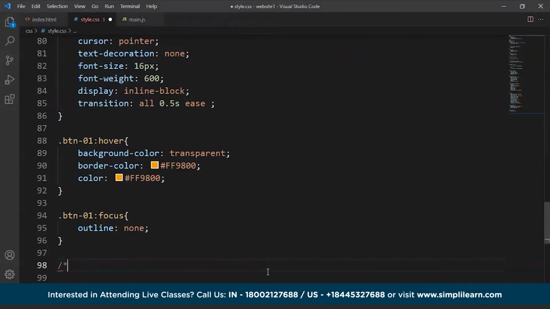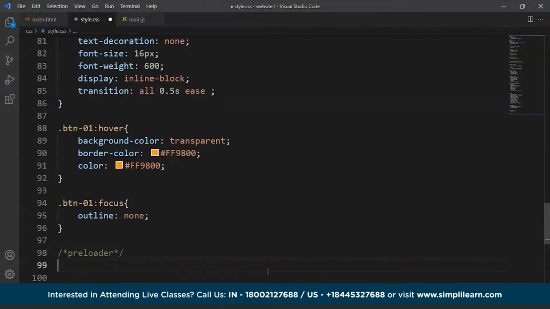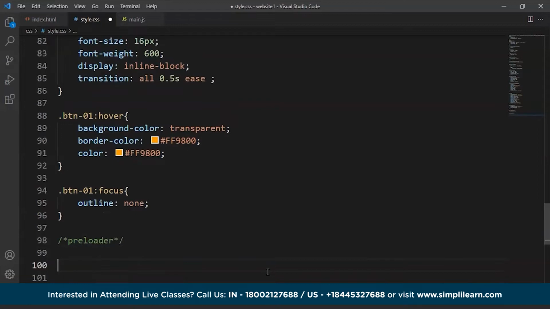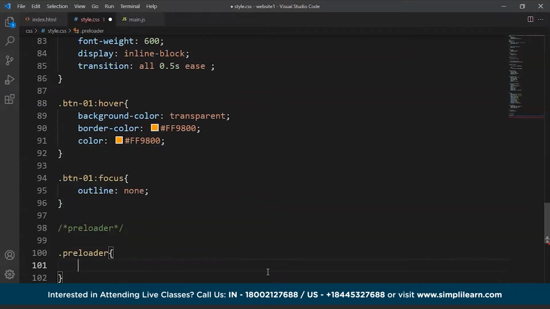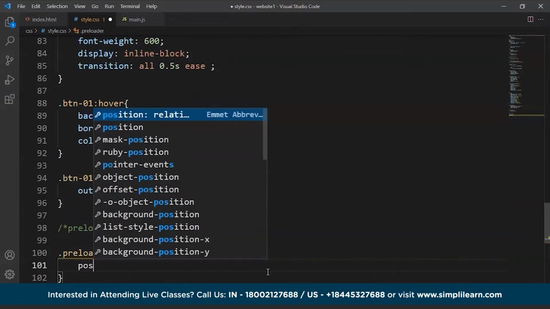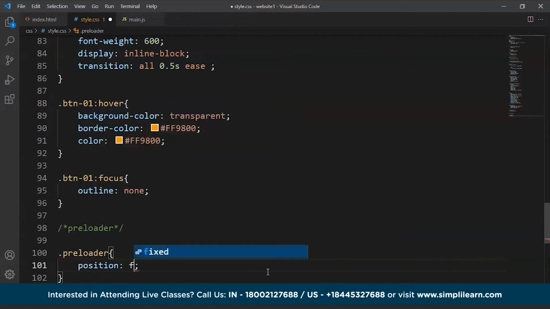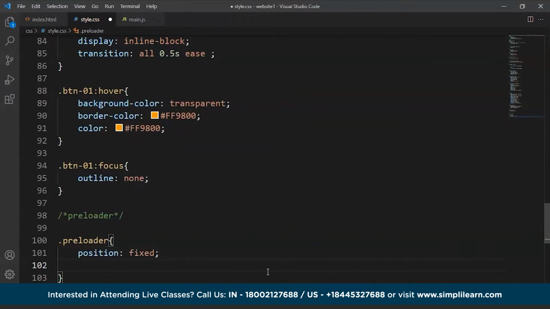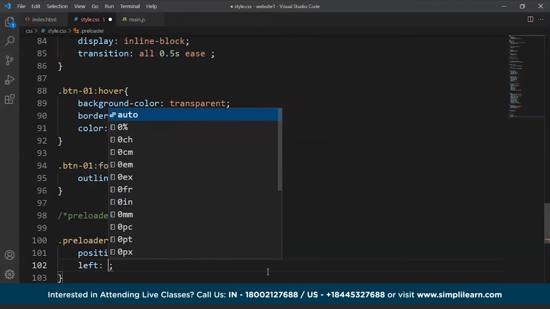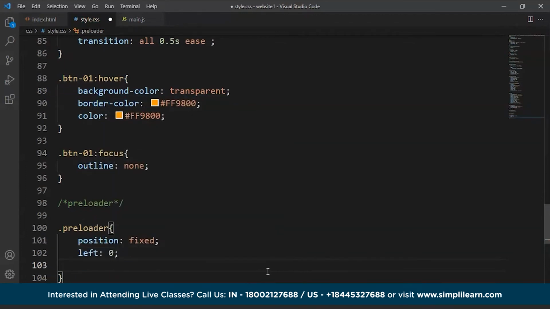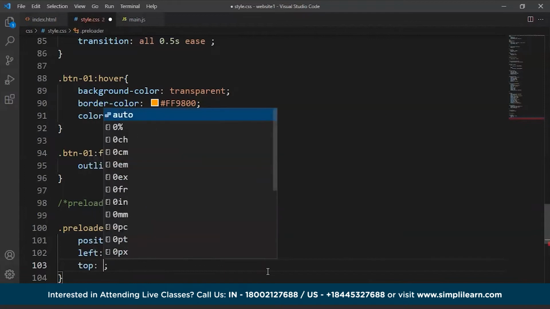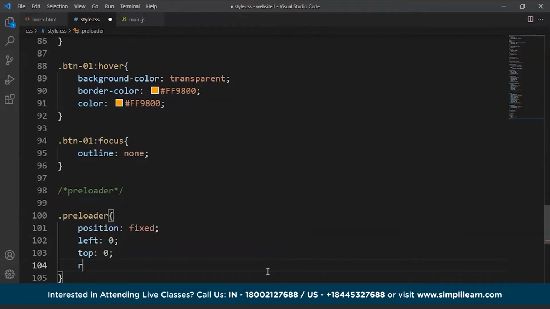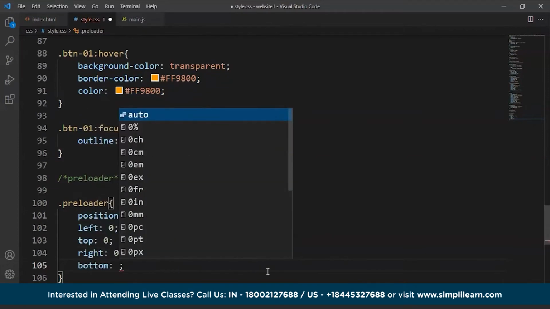So we'll write over here preloader so that it will be easy for you guys to understand. Now for preloader, we have to access the preloader class. Fine. So we'll write preloader. This is the class name. Now we'll write position as fixed. Then we have left as 0, top as 0. Then we have right and bottom as well, so we'll write right as 0 and bottom as 0.